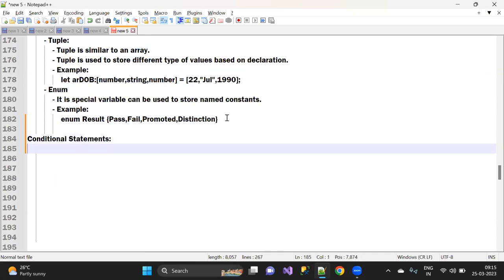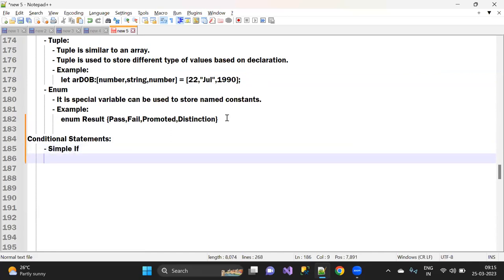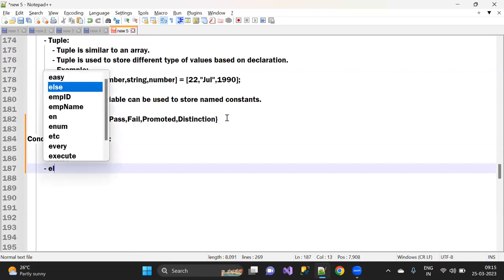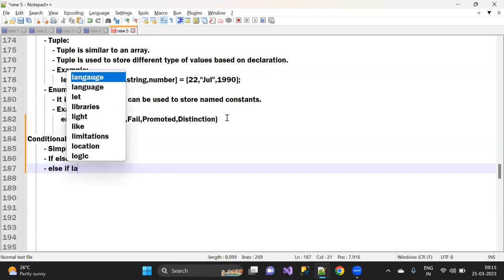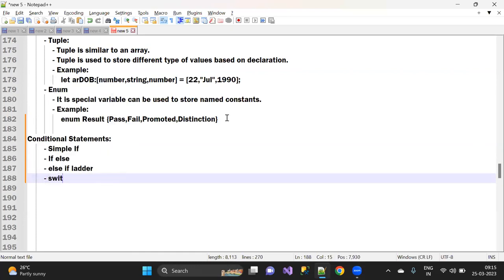So conditional statements are nothing but what? We have a simple if, and if else is available. The next one is the else if ladder. And the fourth one is going to be switch case. That means TypeScript supports all the conditional statements that are available.